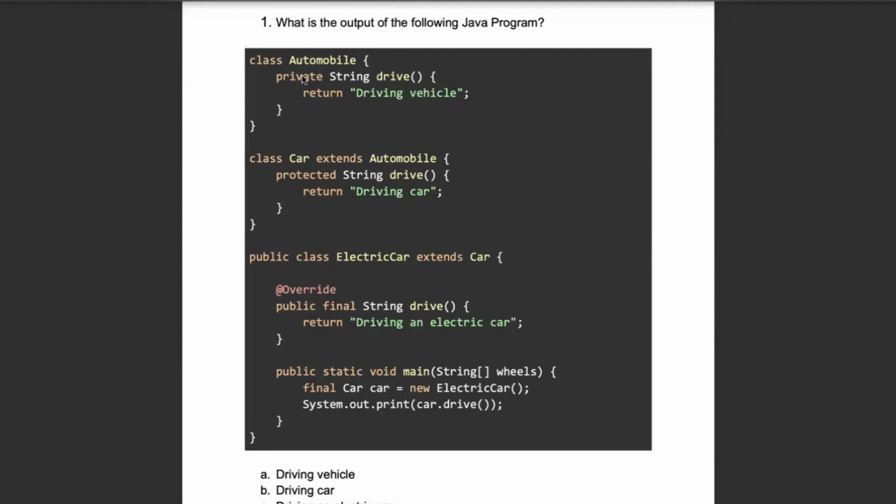Yeah. So this is a private class, private method, drive. And this is protected. Okay, what is the meaning of protected? We can access it in its subclass. So here it is accessible, but this drive is not accessible to car because it's private. Clear? So this is not overriding.